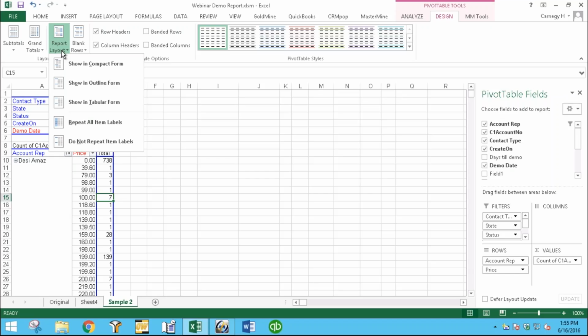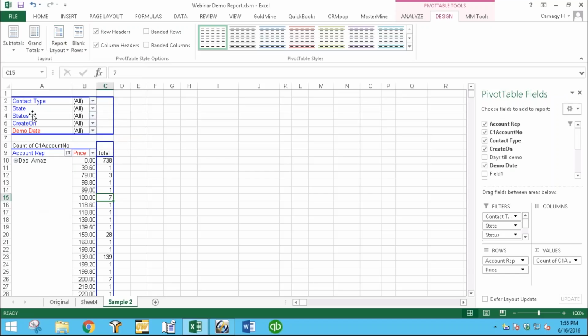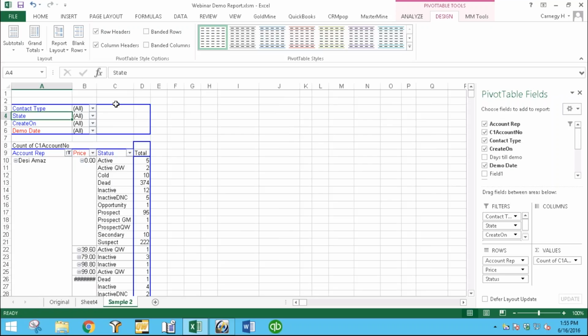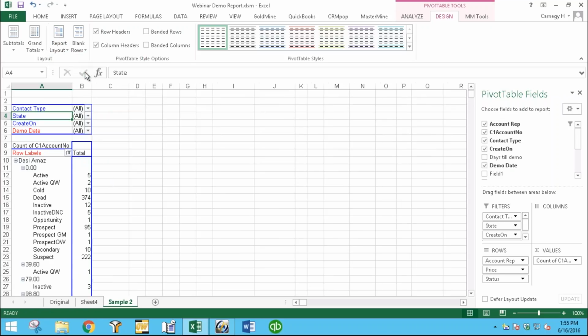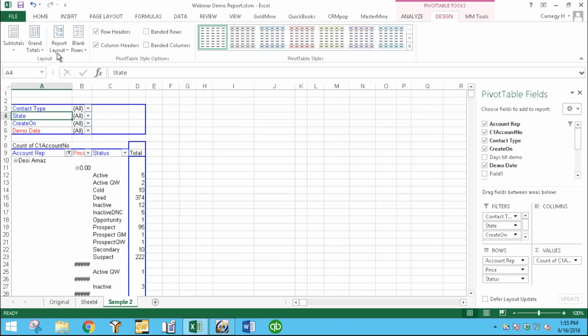Report layout gives you, and I will go ahead and show this really quick. I'll just grab something else in here. Right now we're showing things in tabular form. We can compact this. You see how it brings it all into one field here. You can show an outline form.